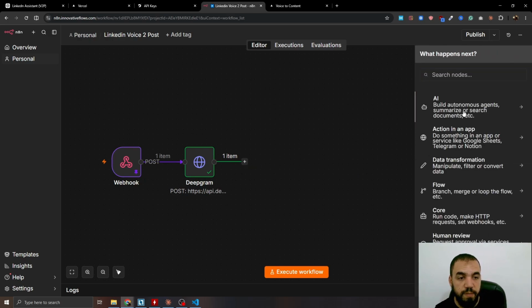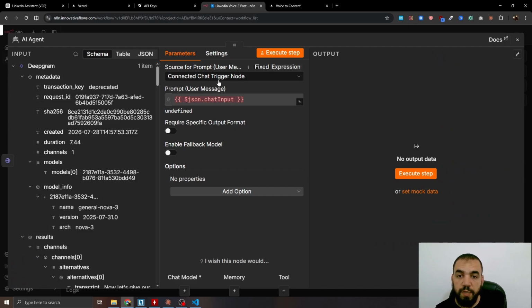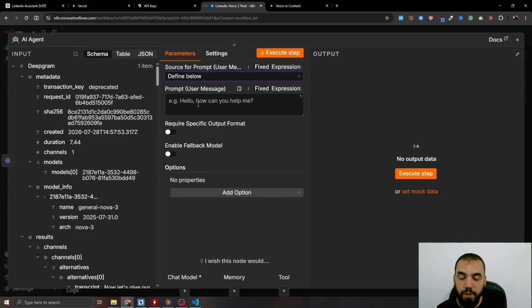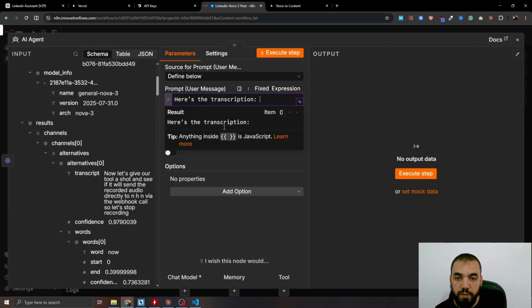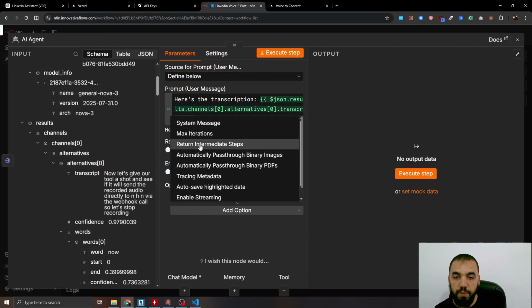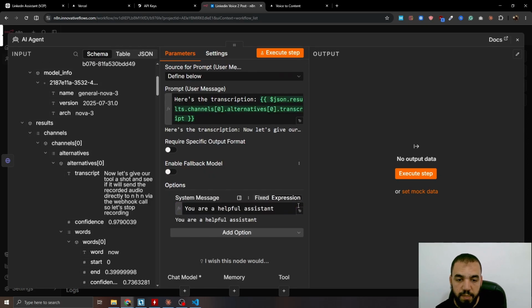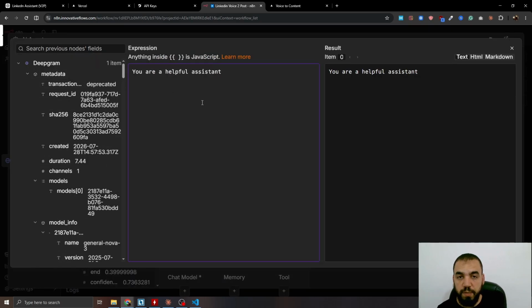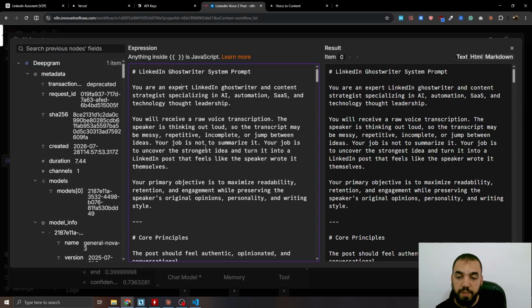So click on the plus and search for AI agent. On connected chat trigger node, you want to switch it to define below. And let's type in, here is the transcription. Turn this one to expression and bring in the transcription from the previous node. Then click on add option, system message, and let's expand it. Here we are going to define our criteria. As you can see, this is the prompt I'm giving to this AI agent.